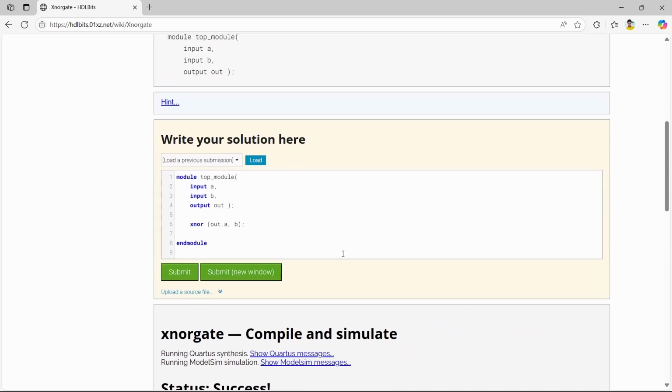Yeah, no mismatch. You can also use the assign operator. Assign output equals A XOR B. So this is my XOR operation, but I have to create XNOR, so I'm just negating it using the negation operator and submitting it.